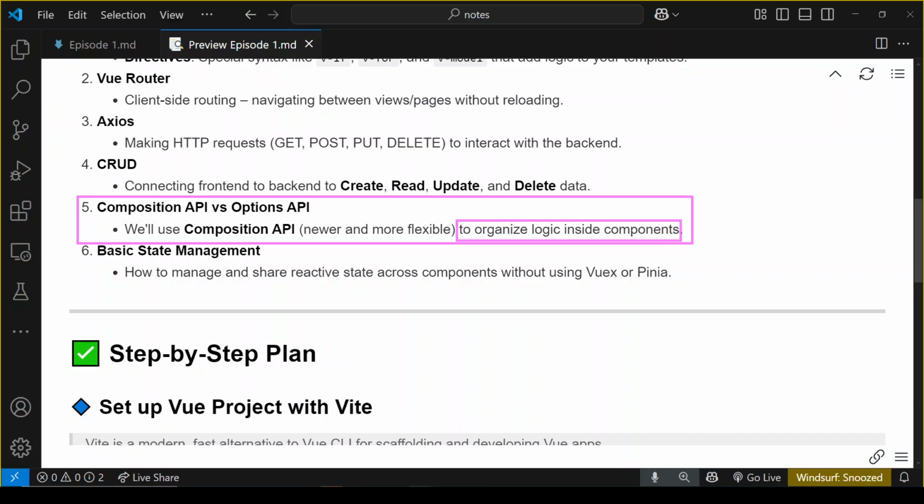This helps you to organize your logic inside of your components. And of course, we will talk about state management using Pinia. So state management again helps you to centralize the code for managing the state of the application.